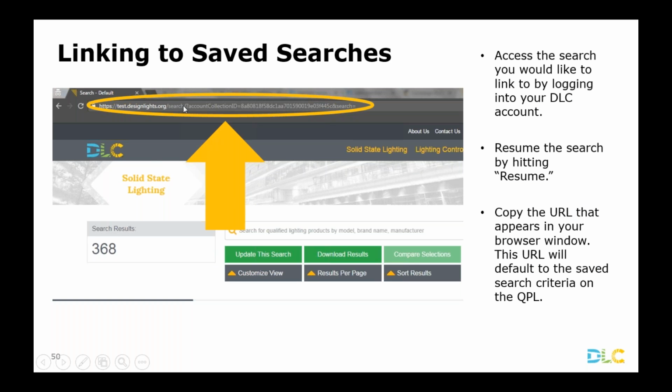In order to be able to link to a saved search, if you need to share that with someone, you can go to the hyperlink at the top and just right-click and copy that into an email. So that URL needs to be copied into whatever document for sharing purposes.